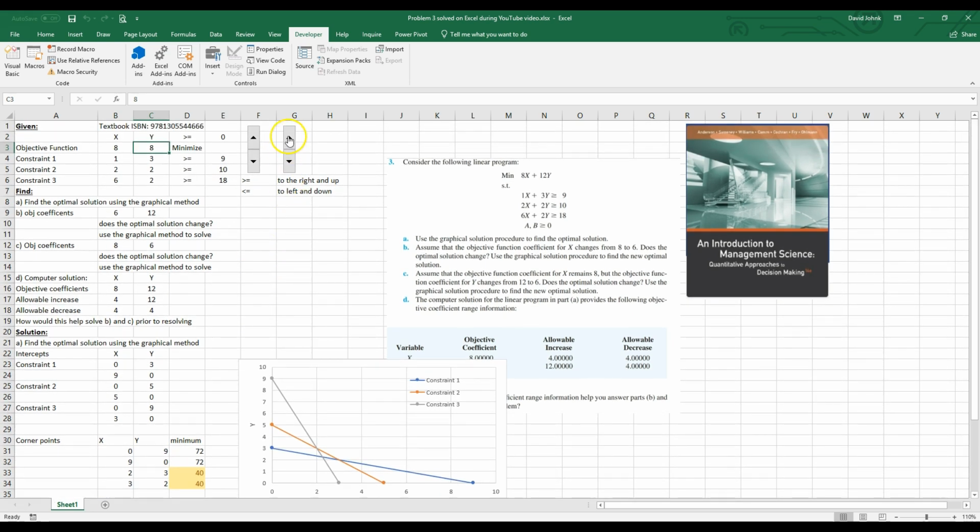Well, we can still use the graphical method. We can change this to, what was it, 6? So 6, the answer is 3, 2 with a minimum of 34. Okay, the first part, if you use a graphical method to solve it, that was 12. And this was 6. The answer is 3 and 2 and 42. So you can solve it automatically just by changing.